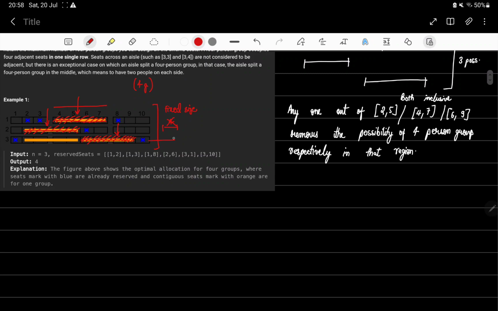So in this row, as we can see, the maximum number of groups in one row can be how much? It can be 2. So the maximum groups in the whole theater would be equal to the number of rows into 2. This is me being very optimistic, taking the case that each row has the possibility of 2 groups. This is the maximum optimistic.